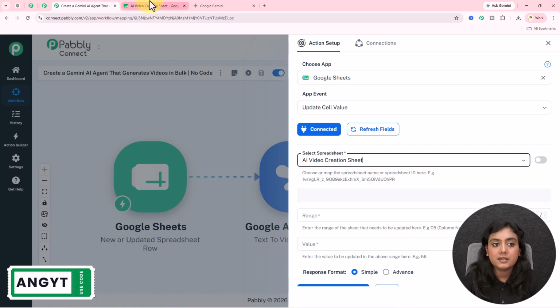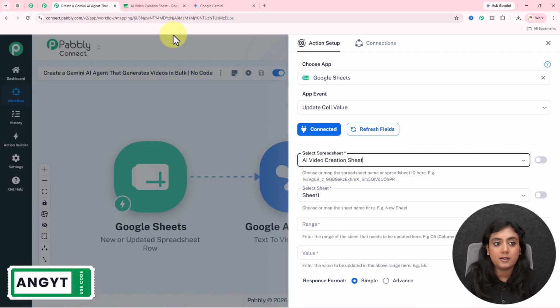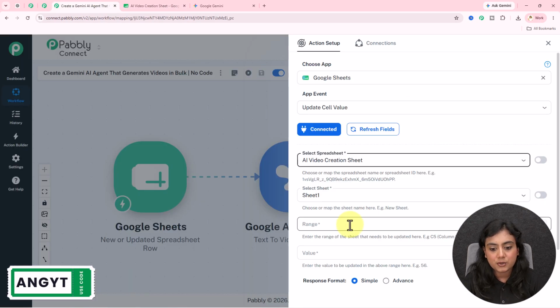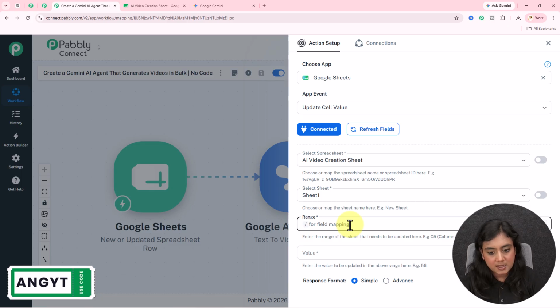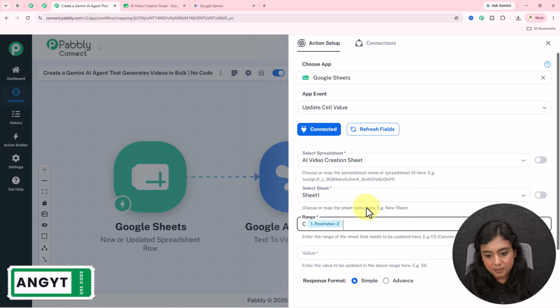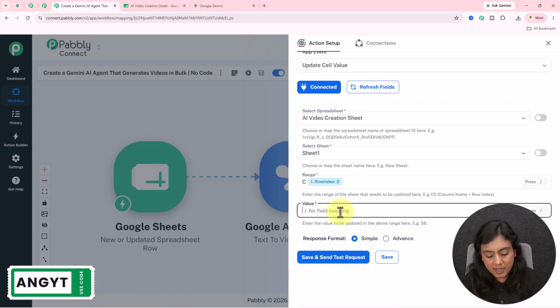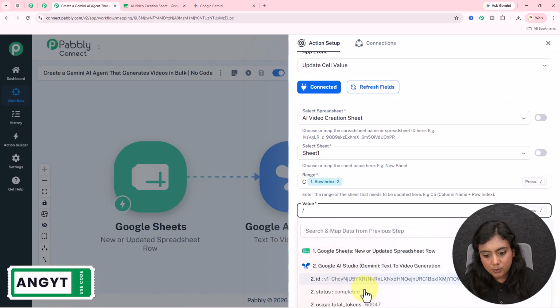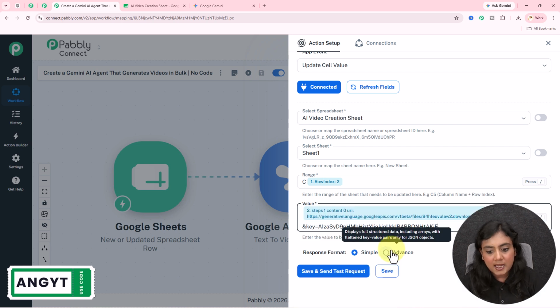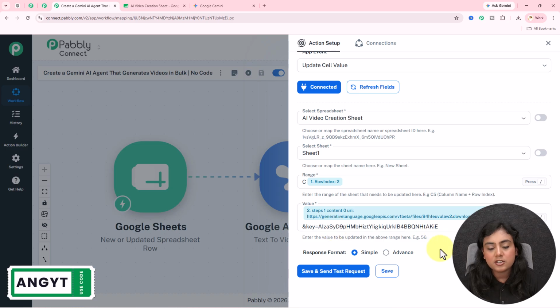Then we have to enter the range. Range is a mix of column and row index. The column where I want to update the URL is column C. So I'm going to enter the range as column C, and then I will map the data of the row index that I've received in this step. And for the value, I will map the data of the URI that I've received in this Google Gemini step, and then simply paste the key parameter and the key of my account so that people can directly access the video in the spreadsheet as well.